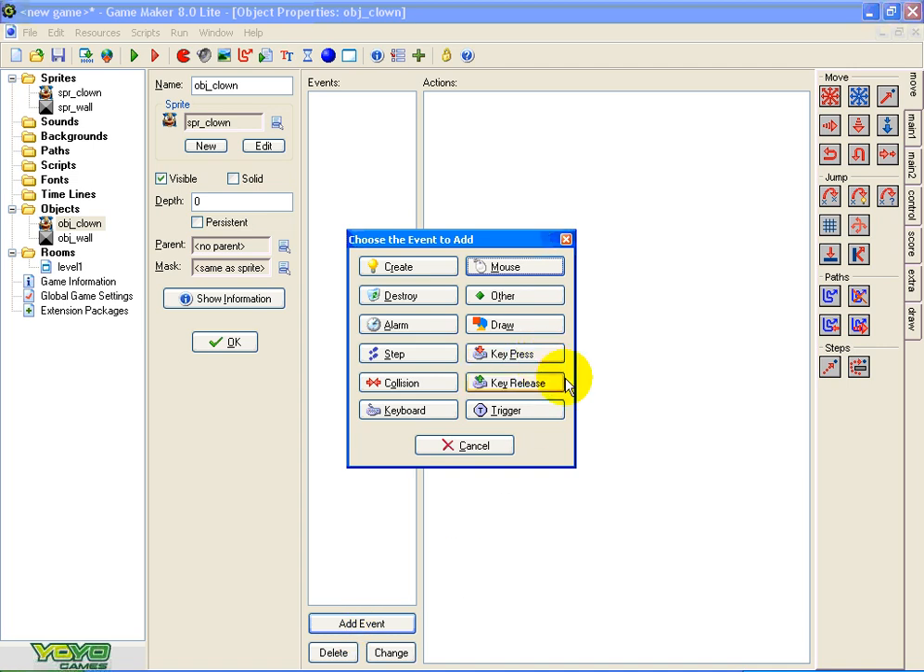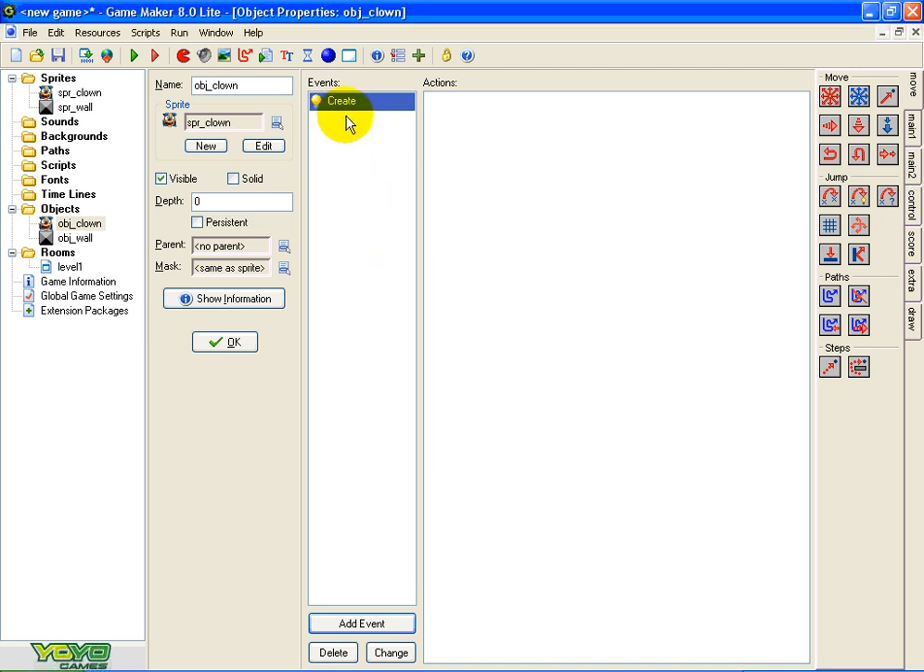And you can see that for any object in the game, there are many events that GameMaker can tell you when those events occur. In this particular case, the event we're interested in is when the object is created. And the object is going to be created when the game starts because the clown object exists in the room. So when we start the game, the room is created, which in turn creates the clown object. And when the clown object is created, we'd like it to start moving.